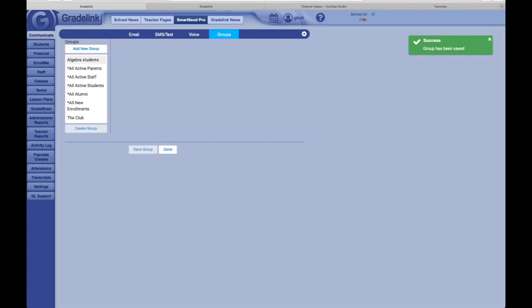Something important to remember about groups is they cannot be shared. Groups belong to the individual who created them and are unique to your Gradelink login.